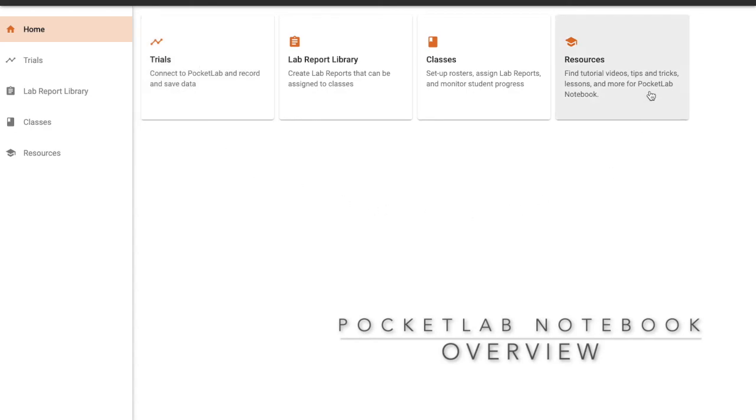Finally, the Global Resources page is where you can find public lab reports and lessons that you can import into your lab report library. Many of these global resources were created by the PocketLab team.